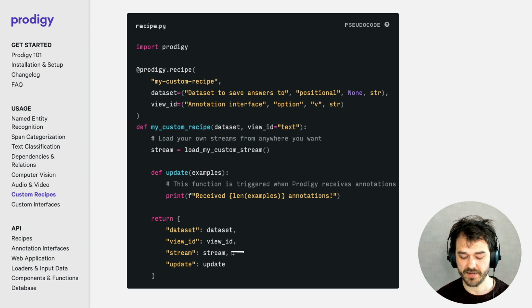Now this stream over here is basically a Python list or a generator. The pseudocode is over here. And basically this describes a long sequence of Python dictionaries. And these dictionaries need to contain all sorts of information that can be rendered inside of a user interface element. Which user interface element is actually being rendered? Well, that's something that we set with this view ID parameter.